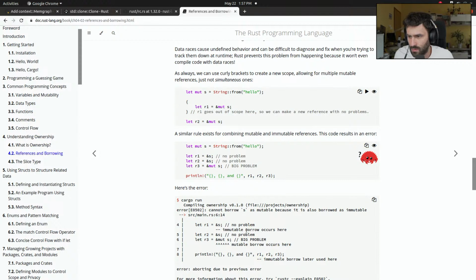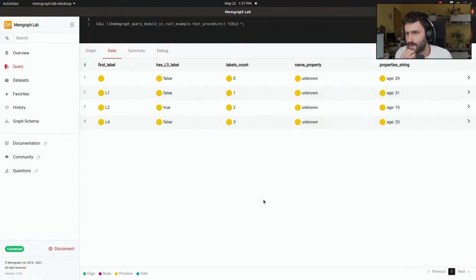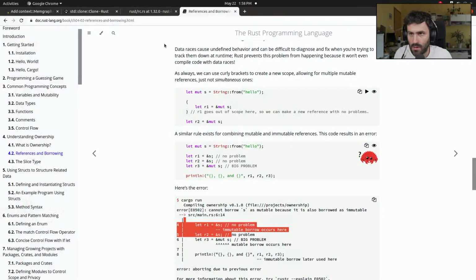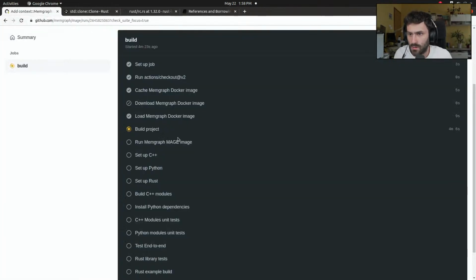Immutable borrow occurs here, I can borrow again. According to this, I can actually borrow stuff. How to test that? Maybe I can just test on these simple functions for now. Let me check here. Build project, still building project. Why do we need so much time?